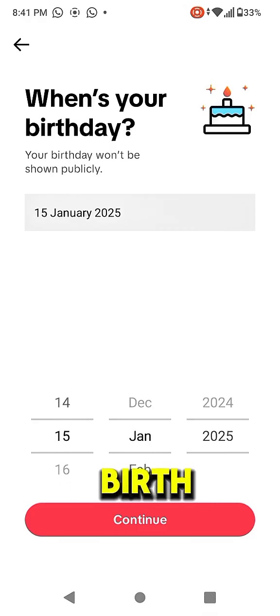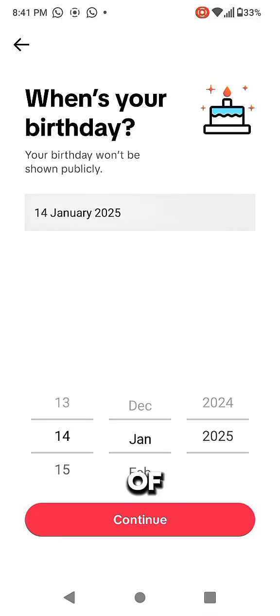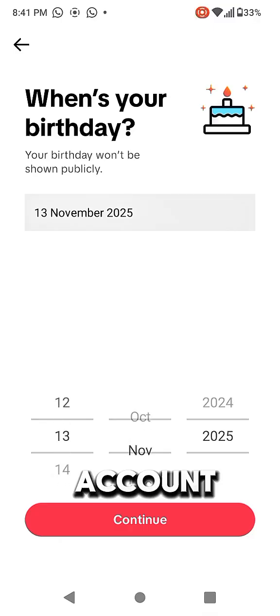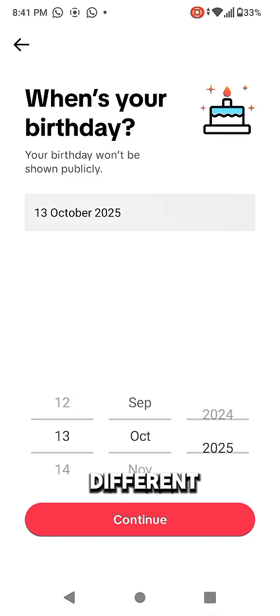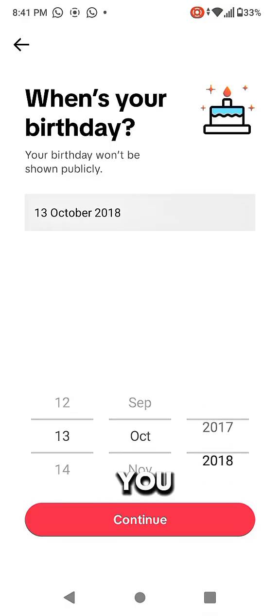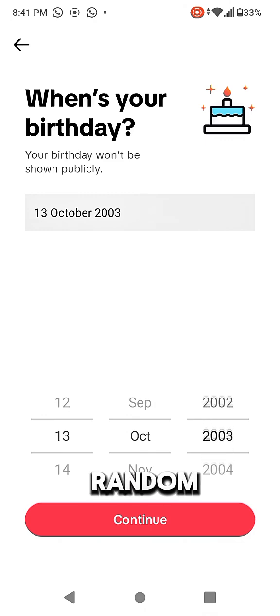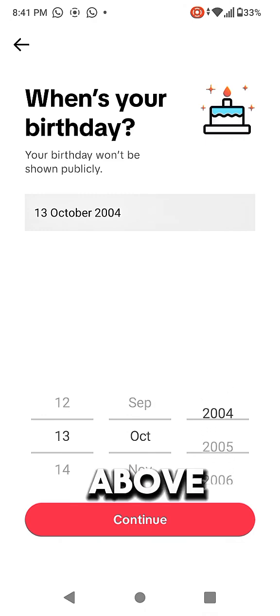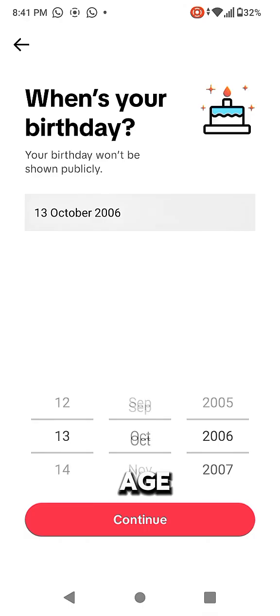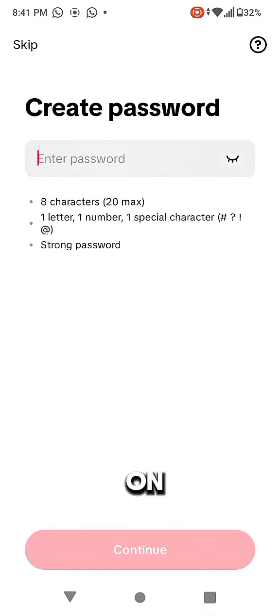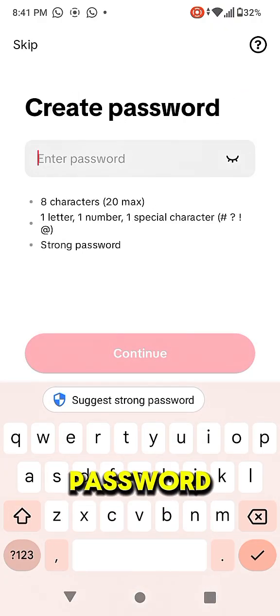You set your date of birth, but please, during this date of birth setup, remember we are creating a UK TikTok account, whose policies are different from the Nigerian TikTok account. If you are creating a UK TikTok account and your age is not up to 18, just put a random age which is 18 or above. I recommend you put an age like 18, 19, 20 or 21. Just put any age between 18 and 21 or 22. After setting your age, click on continue, then create your password as normal.